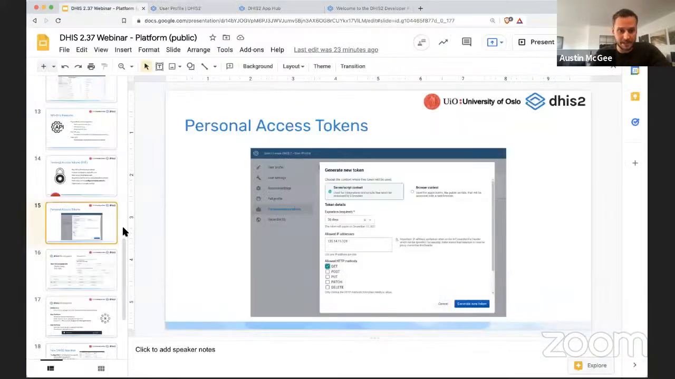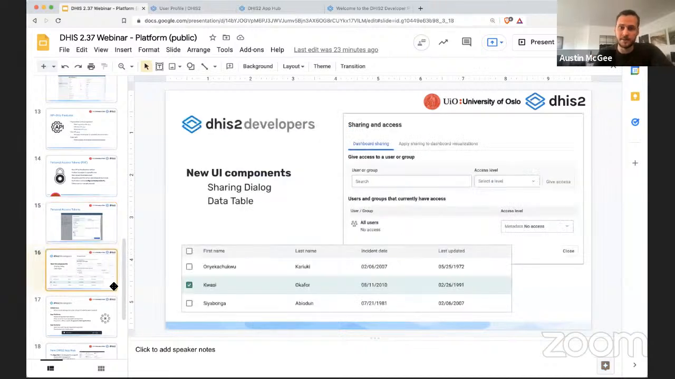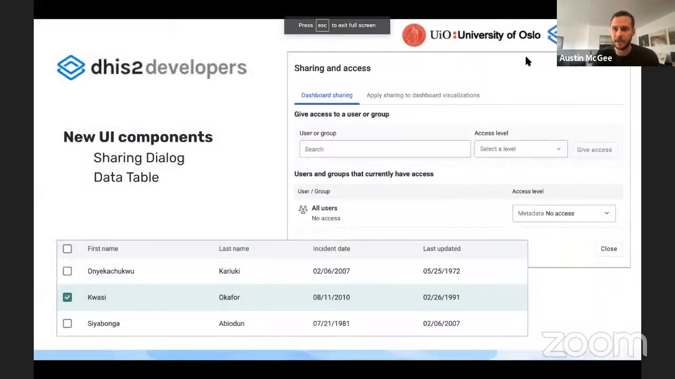So that's personal access tokens, which are an important security feature of the DHIS2 API, introduced in 2.37.0. We've talked a little bit about the API and authenticating with the API. I'm going to talk now about a few of the developer features that have been introduced in 2.37.0 or in the time frame around then in some of our libraries that are available.